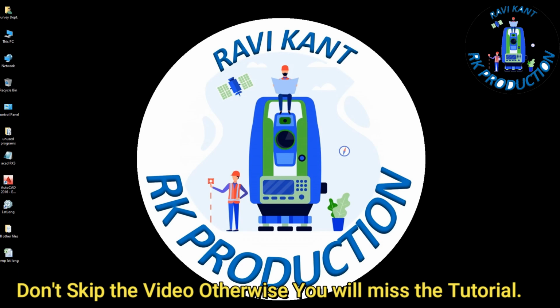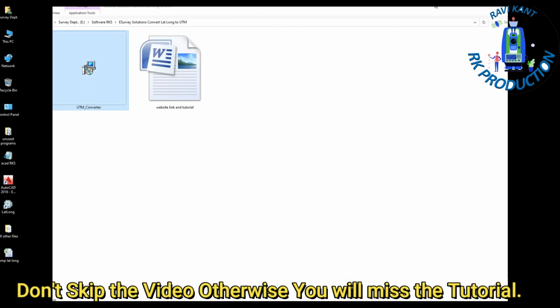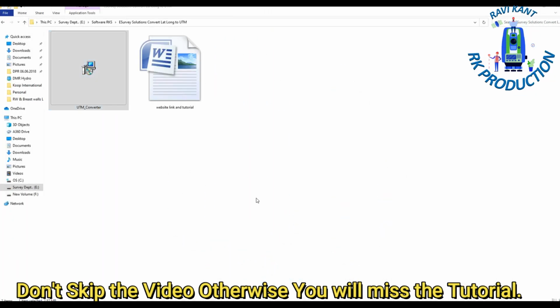So let's start now. This is our screen and I already prepared an Excel sheet. This is the example Excel sheet. These are the latitude longitude values and these are the UTM coordinates. I mentioned their zone also, hemisphere and north also, and decimal degree I already mentioned here. So now I will tell you how to convert these.